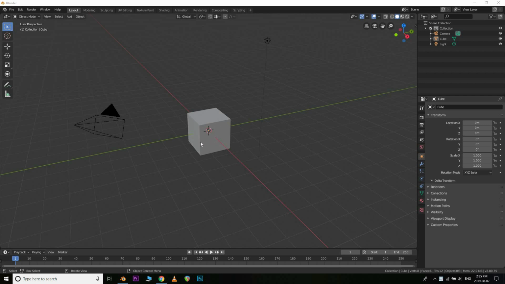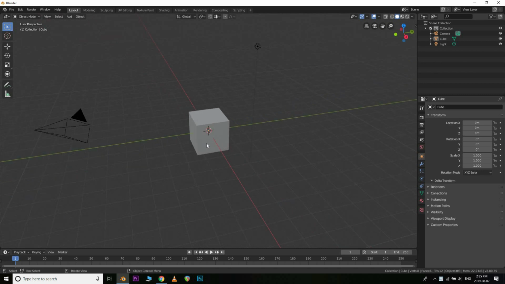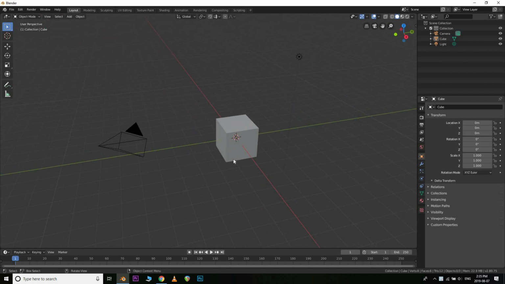And in this tutorial I'm going to be showing you guys how to create a simple yet quite robust ragdoll within Blender 2.8 in under 10 minutes. So we're going to start by creating a new scene.